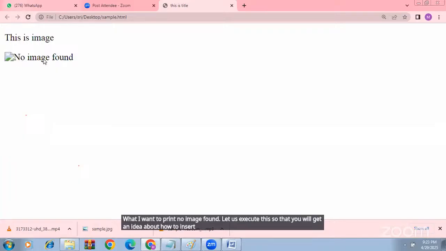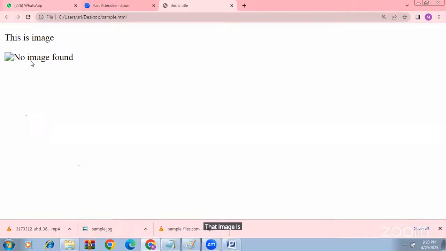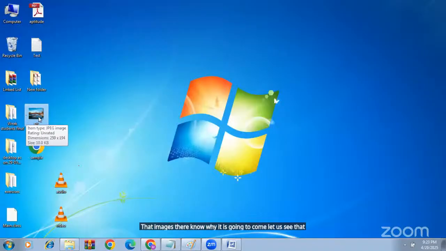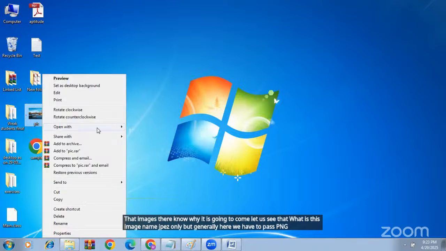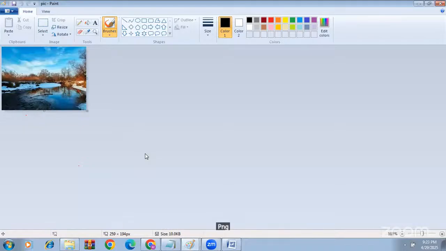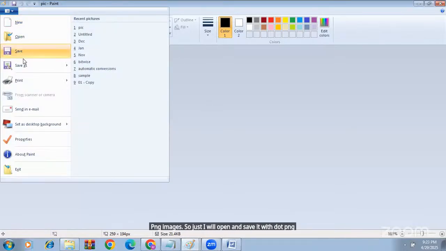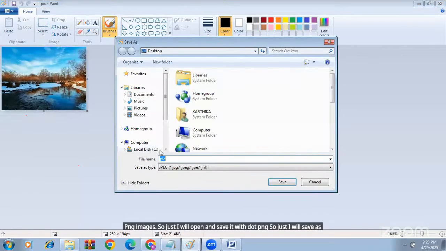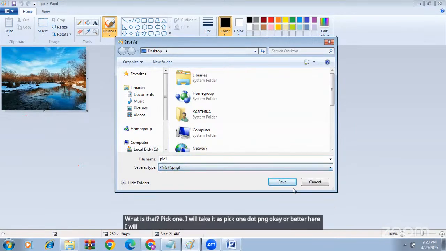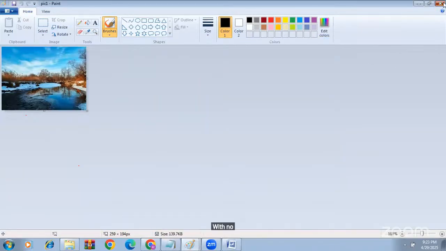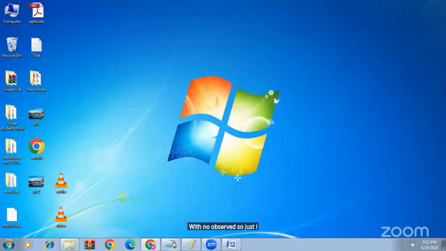So see, no image found. It is giving me that, though the image is there. Why is it coming? Let us see what this image name is. JPEG only. But generally here we have to pass PNG images. So I will open it and save it with .png. I will save as pick1.png. Now observe, I will pass this extension, pick1.